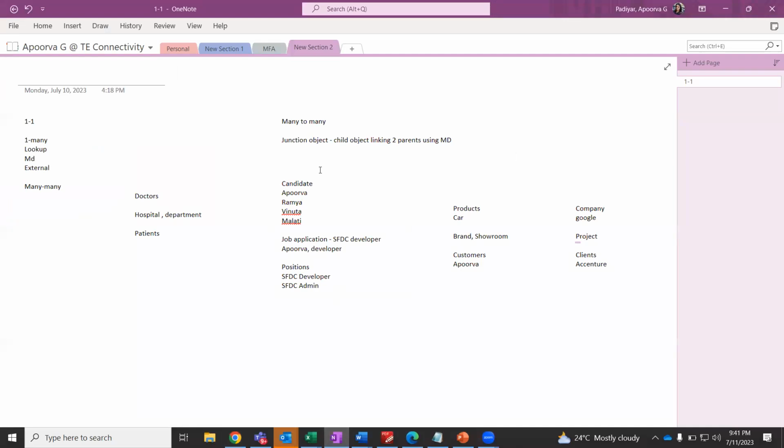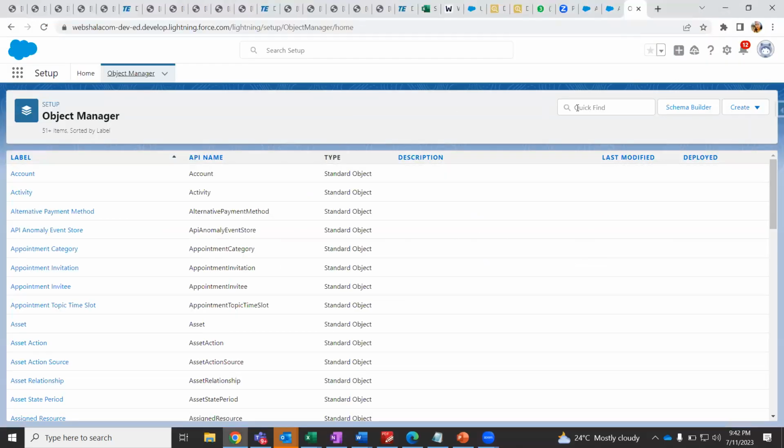Job application. Very good. Why? Because it's the linking object between candidate and the position. It's a child object. So always the relationship is created on the child object. Okay, so that's the reason.